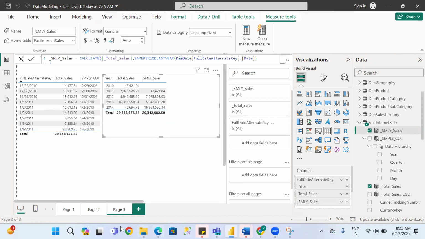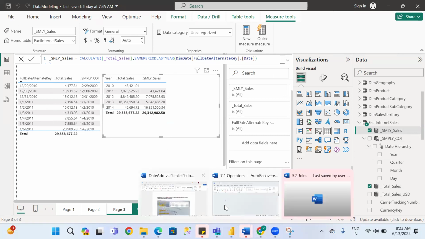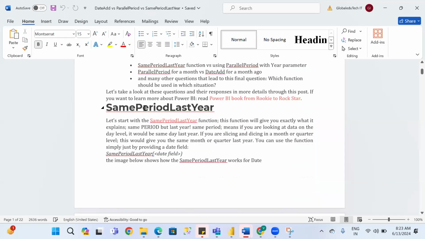What is the next function we go for? DATEADD. So same period last year. This function will give exactly what its name explains: same period last year. Same period means if you are looking for data at the day level, it would be the same day last year.